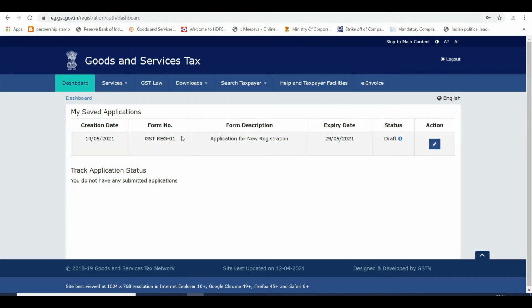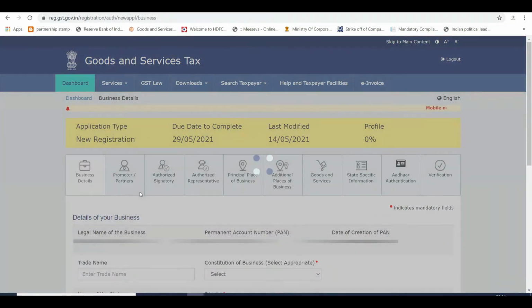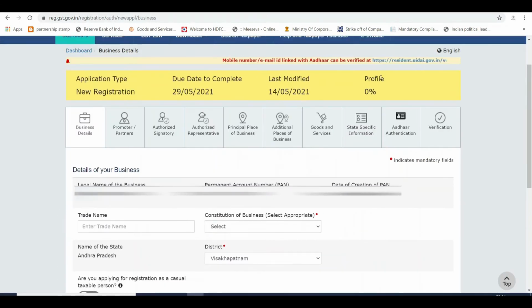So now you are logged into your application for new registration by using your TRN. Here you can fill this form within the next 15 days. You have to click on that Edit Form. You have to fill this form within the next 15 days.